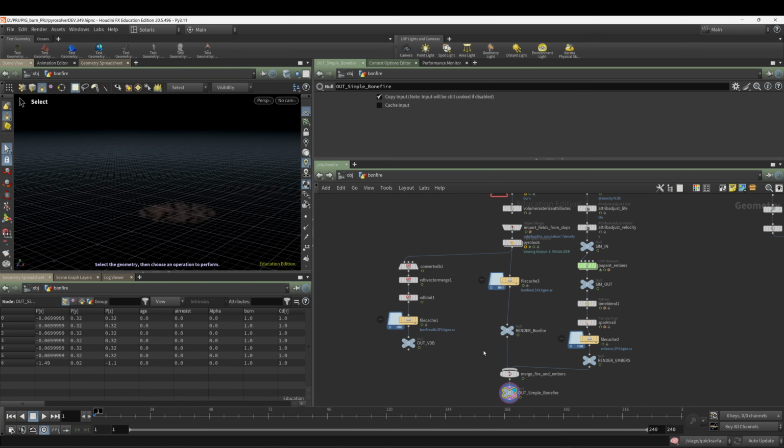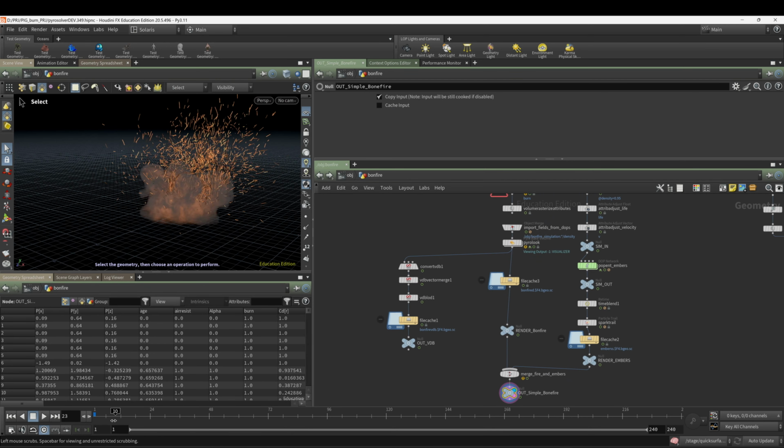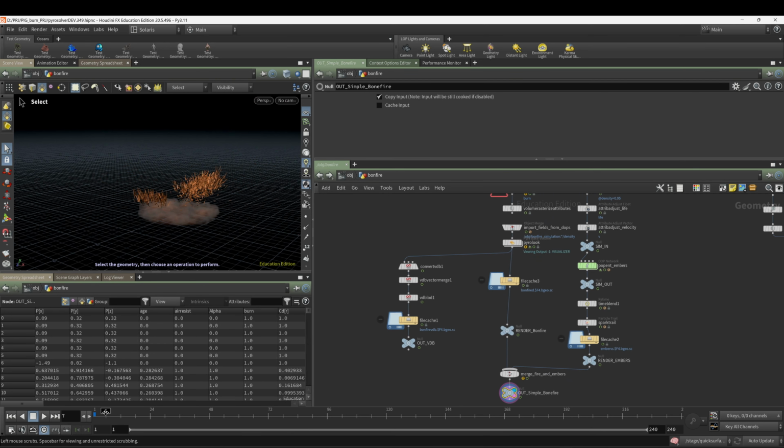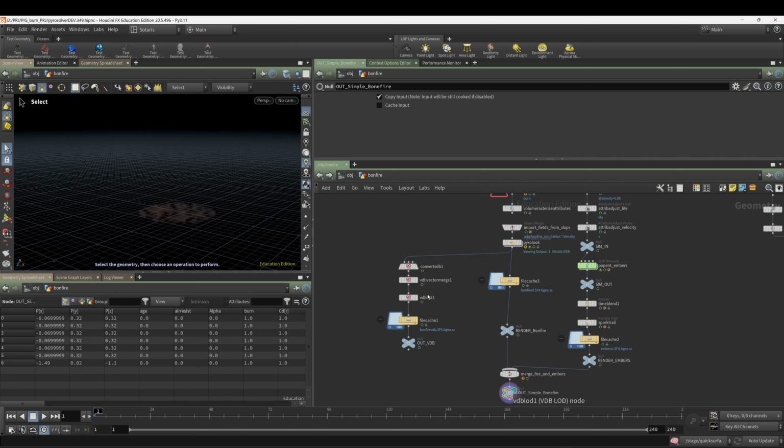So let's look at my setup here. You can see here that I added a couple of file cache nodes to speed it up as we scrub it. And then before bringing this over to the stage and COPs, you can bring volumes into COPs.